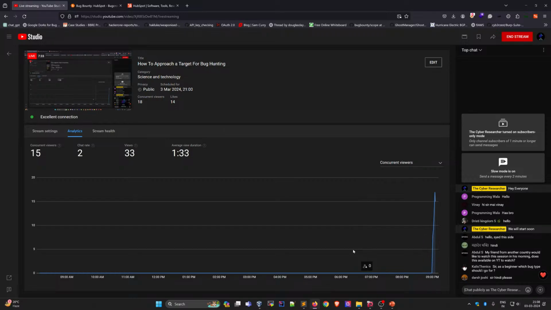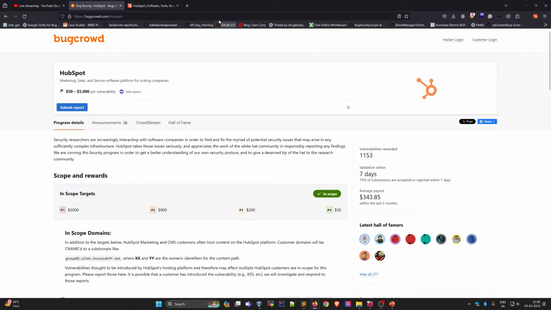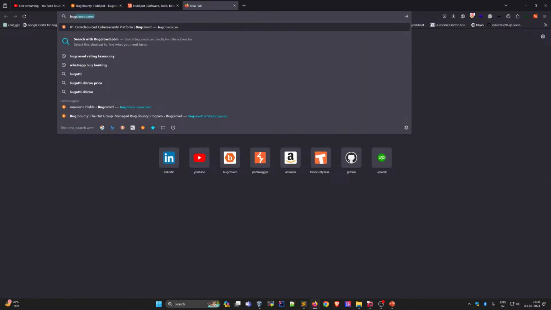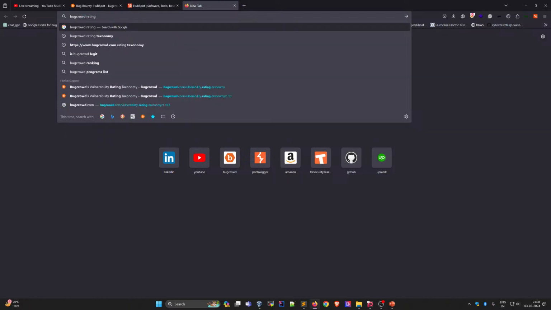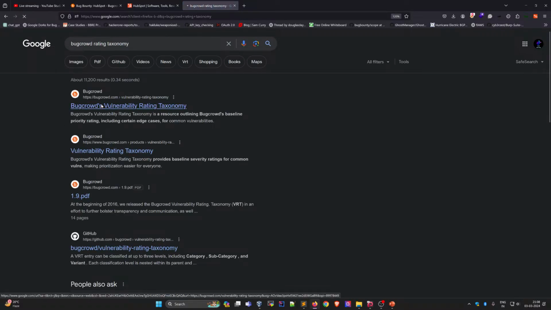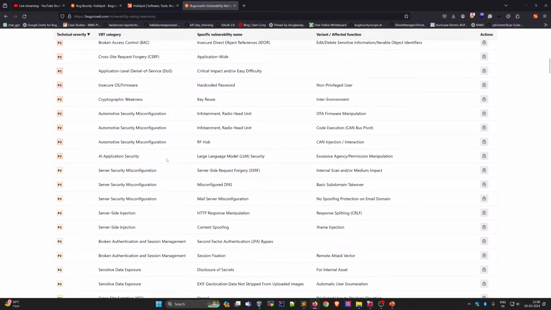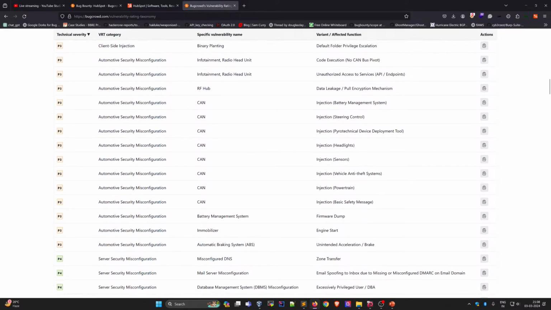Okay, sir, as a beginner, which bug type should I go for? You are a beginner, so what type of bugs can you look out for? You can check out the Bugcrowd Vulnerability Rating Taxonomy. This is very good. There are some bugs you can check out. But sometimes they put a bug into P5, sometimes P4, sometimes you will get the bounty, sometimes not, sometimes they will reject it.